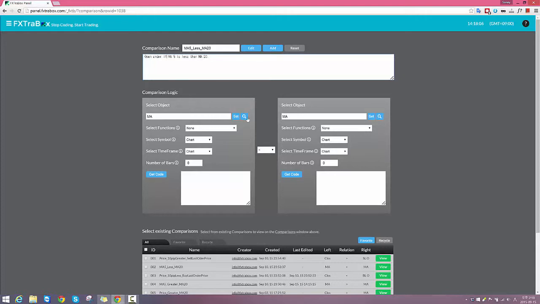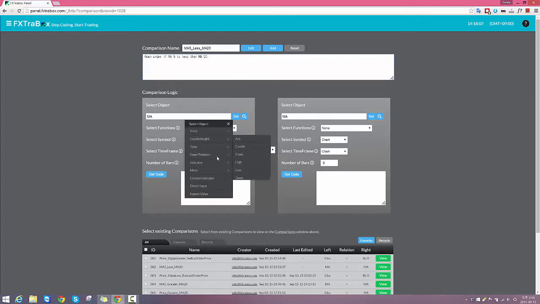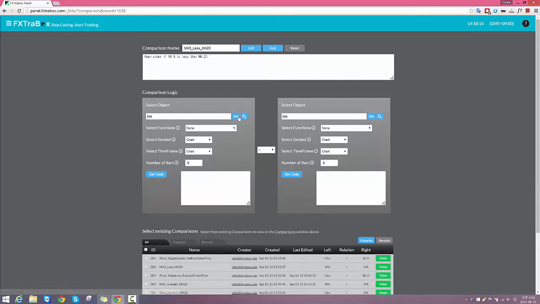Again, similarly, we have an open position, indicator, moving average. You set that to 5. And now this time, you click on less than, moving average 20. All right, guys, that's it. You click on save, edit.